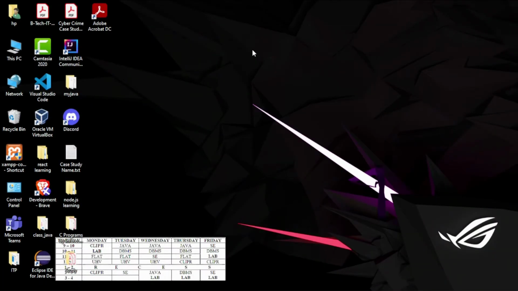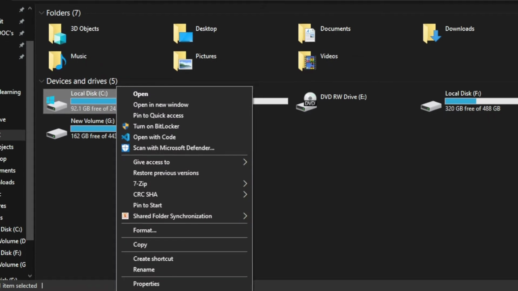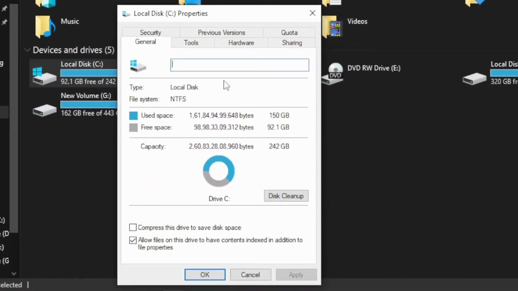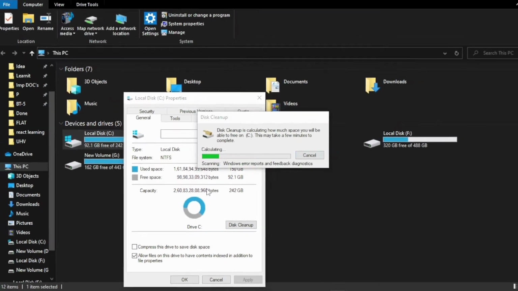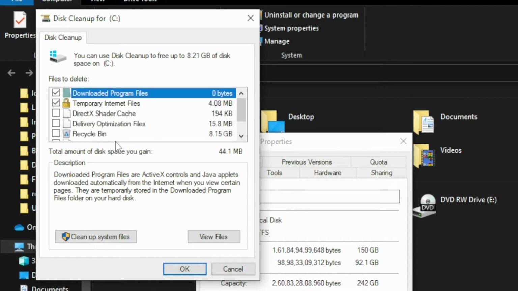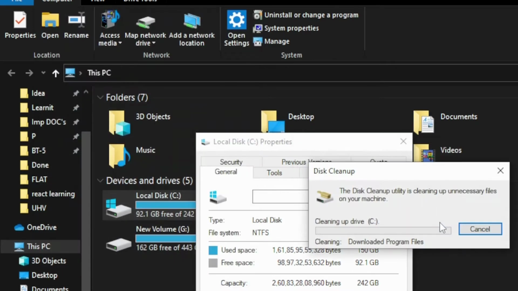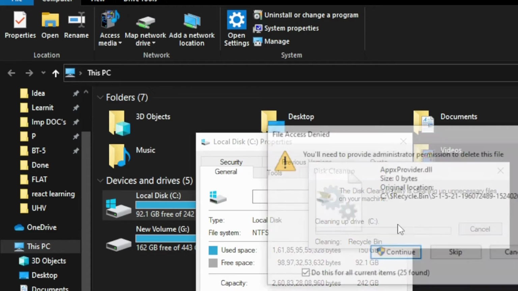The next way to speed up your PC is Disk Cleanup. For that you have to go to This PC, right-click on the C drive, and then open Properties. Then go to General, click on Disk Cleanup, and see what things are there to delete, like thumbnails and many more things. So I am selecting the things, clicking OK, and then Delete Files. It will delete all the temporary files, recycle bin files and all the things that we don't need.